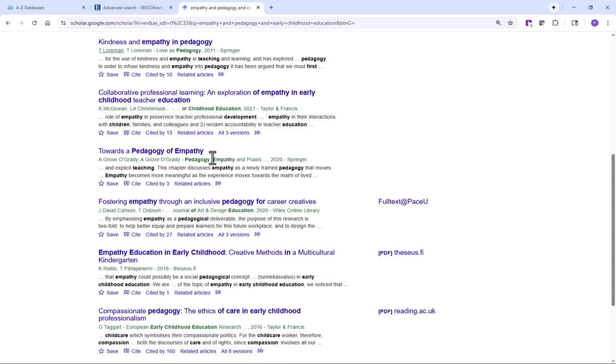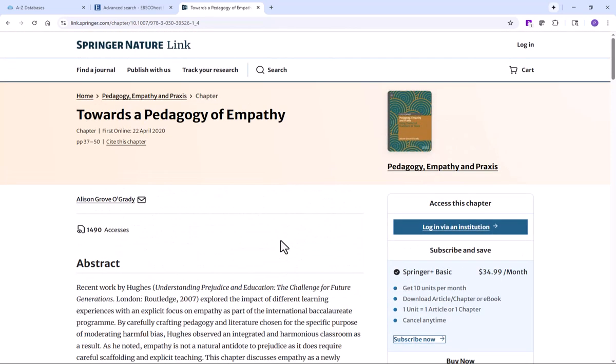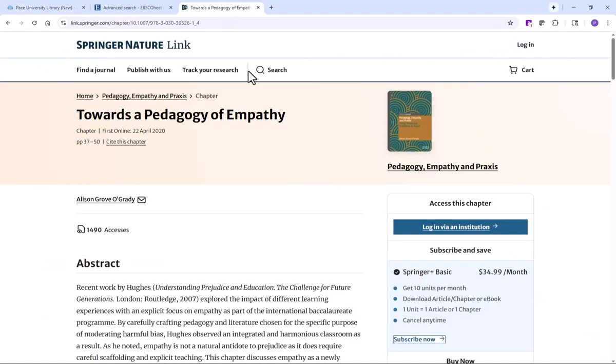Now, for some of the articles in Google Scholar, you don't see that full text link, and many times when you click on an article title in Google Scholar, you hit a paywall at the journal website. Do not pay for these articles. You don't have to. You have access to use the interlibrary loan system even when you're finding articles listed in Google Scholar. So for example, this article from Pedagogy, Empathy, and Praxis, PACE Library does not have it in full text, but you can still request it.